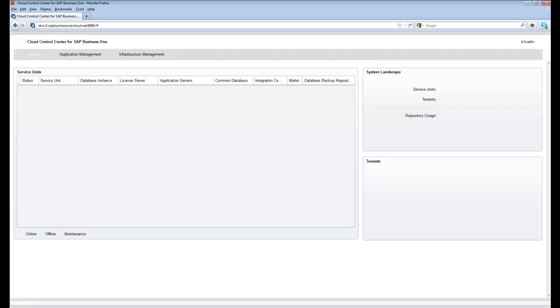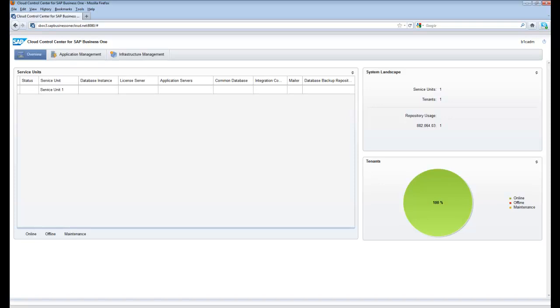And now I'm logged in and I'm into the Cloud Control Center. So you can see in my Cloud Control Center, I can manage all of my service units. Right now, I've actually got one service unit, and in that one service unit, I have a number of tenants that I'm managing. So here's my service unit. It shows me how many service units I've got, how many tenants I've currently got, and what the status of all of the different components are.